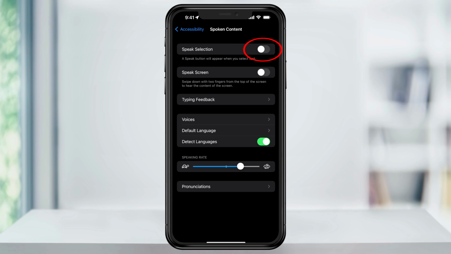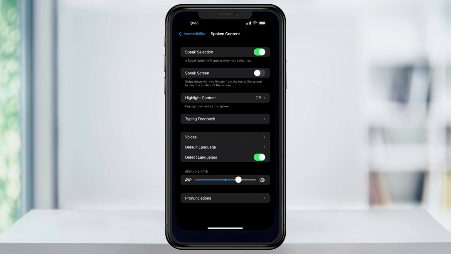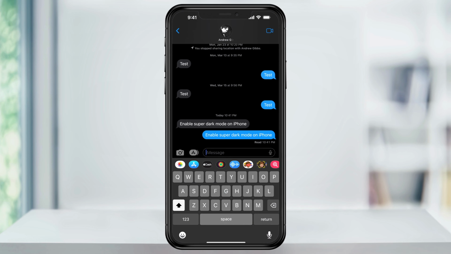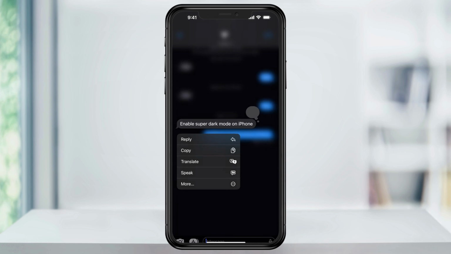Turn on Speak Selection. Now to show you how this works, I'll head into the Messages app. Press and hold on the text bubble that you want to read aloud, and you'll now see Speak. Choose that, and then Siri is going to read the message out loud for you.